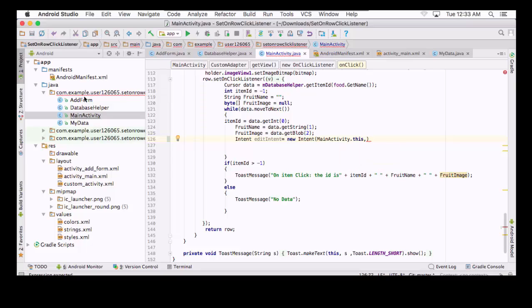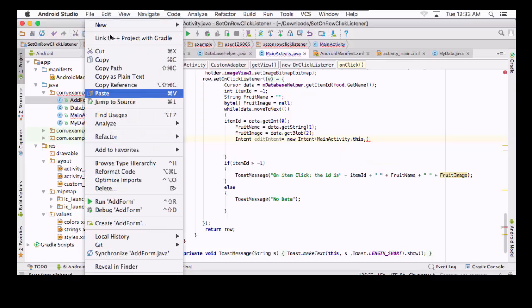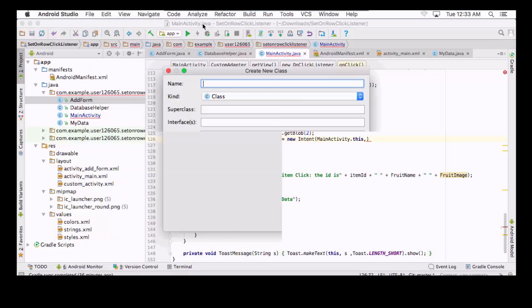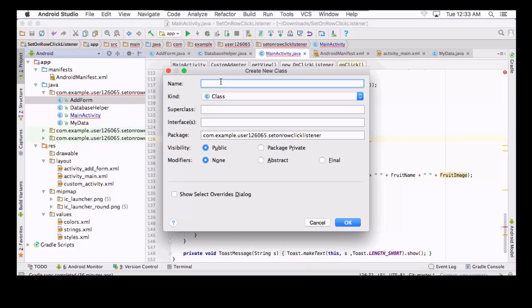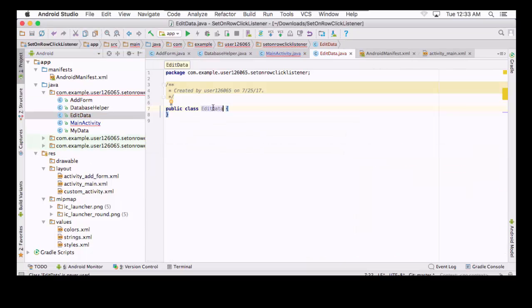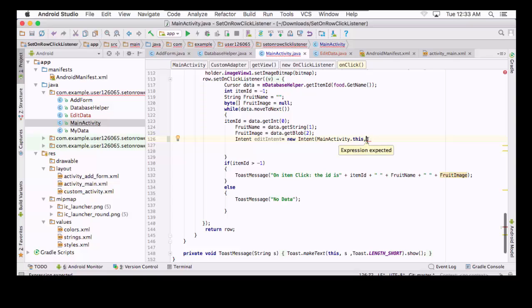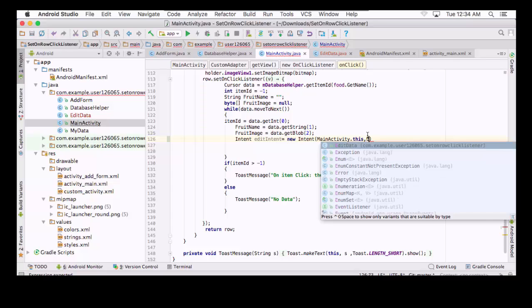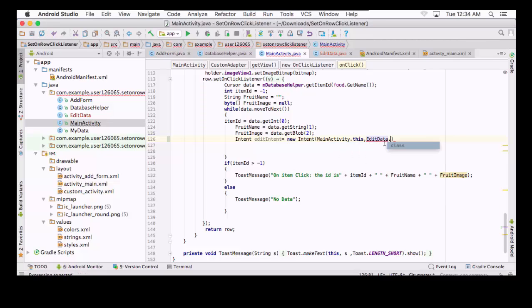So I am going to go here and I am going to create a new Java class and I will give it a name as edit data. So this is my activity to which I am going to pass my text variable and the image based upon the intent from the main activity. So in main activity here, now I can define it as edit data dot class.